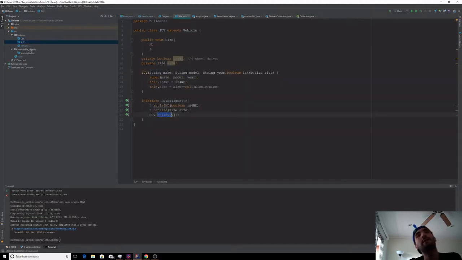Let's look at the SUV class. Again, it's very similar. The only other thing it has is a four-wheel drive flag and a size flag for whether it's a medium or large size SUV. Alright, so there's more. There's also a constructor here. So let's go over all the other things that we see here.